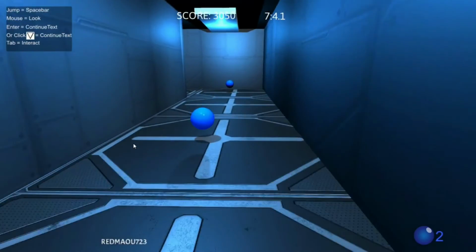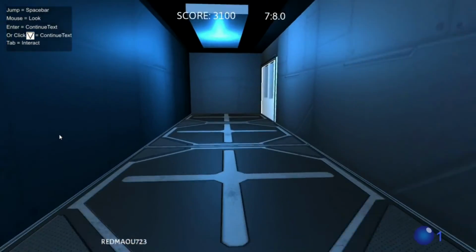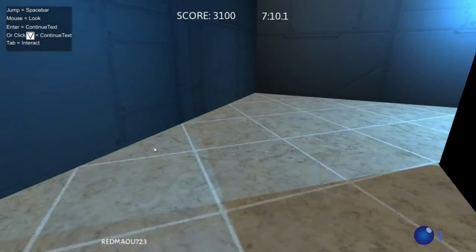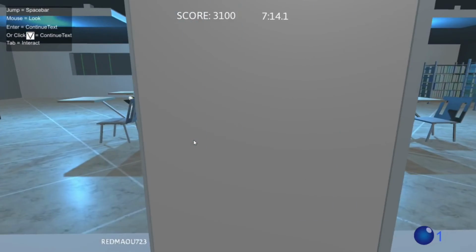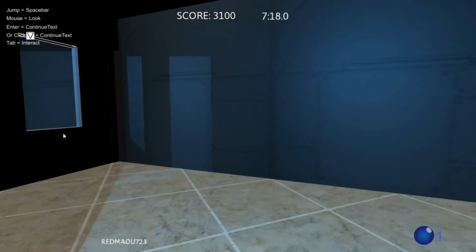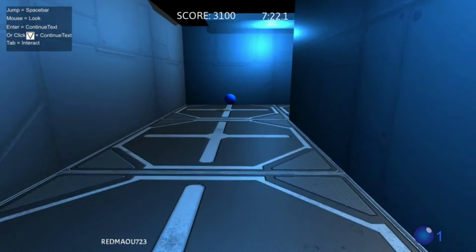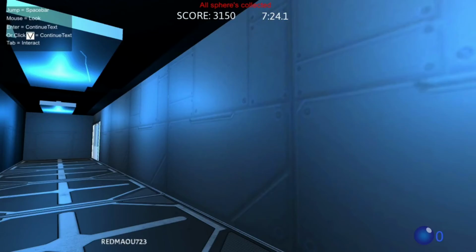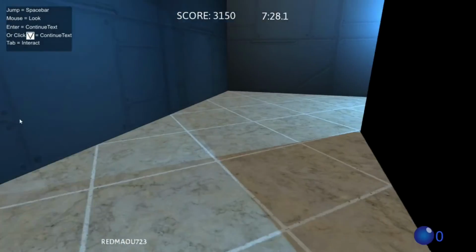Coming towards the end of this side. Now, I'm not going to collect that one to show that if you do not have all of the spheres collected, you cannot walk through this door at all. So the player has to collect all of the spheres in order to progress in the game. And at the top it will say all spheres collected.